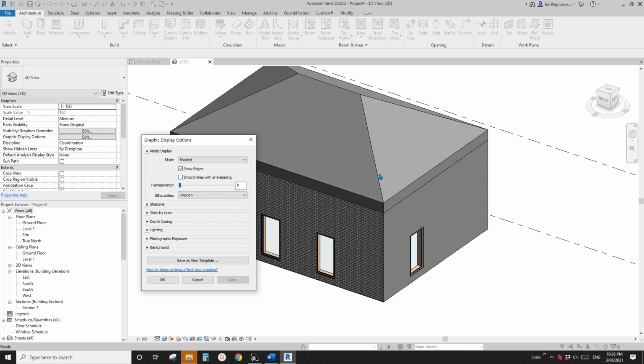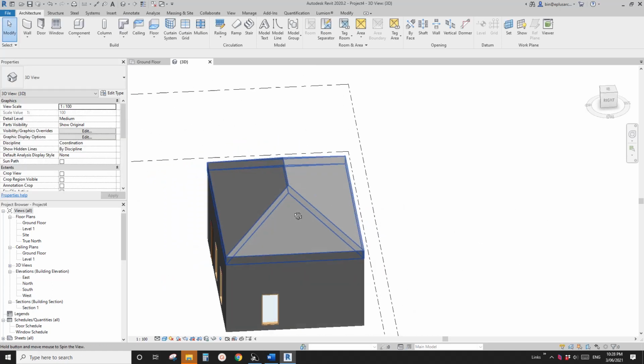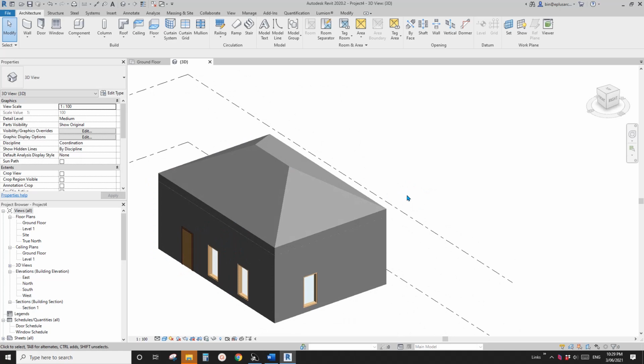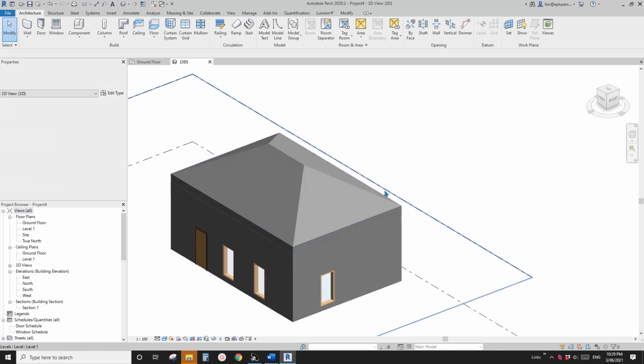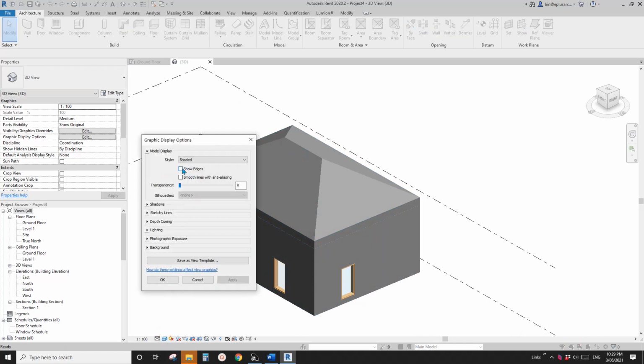Sometimes you want to show a model without any line. This is quite good when you try to create some view, a massing view. Sometimes you don't want to see those lines. You can use this. Okay, so you can hide the edges.